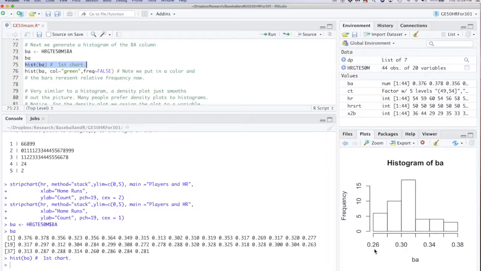And for those people who do follow baseball, .26 would be called a 260 batting average. It's 260 over 1,000. .34 is a 340 batting average. So notice the batting average of 50 home run people seems to be centered a little over a 300 batting average.